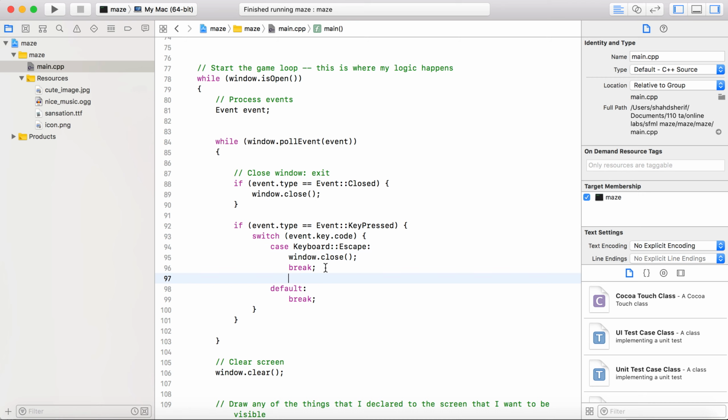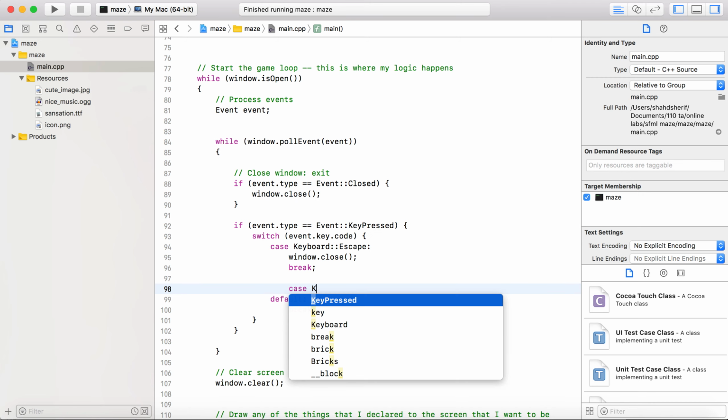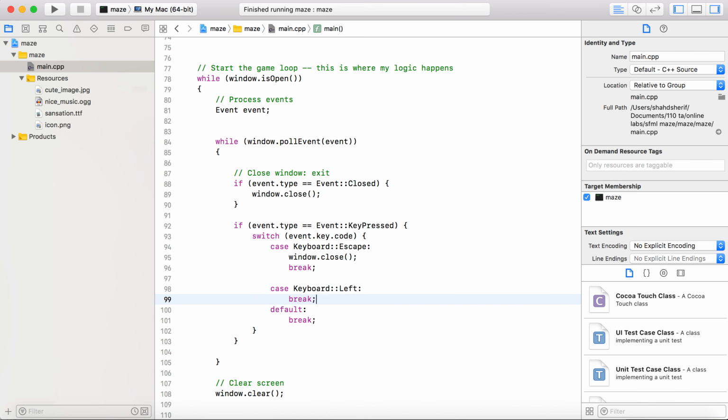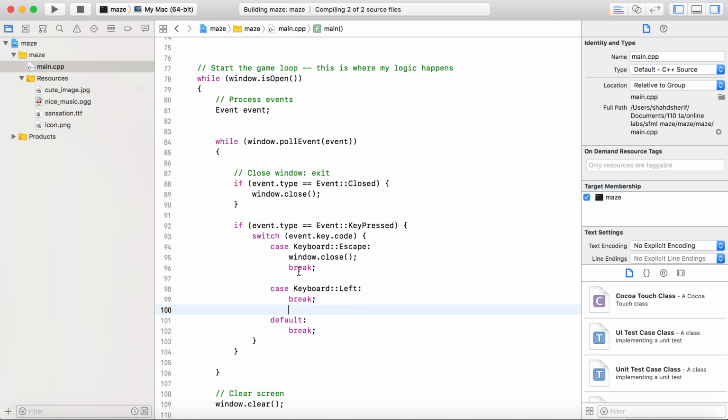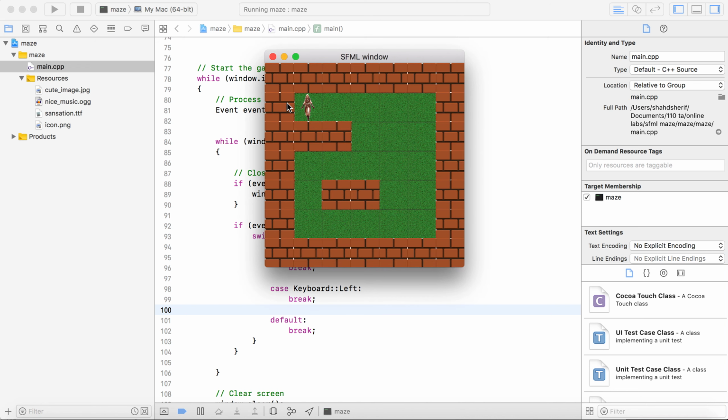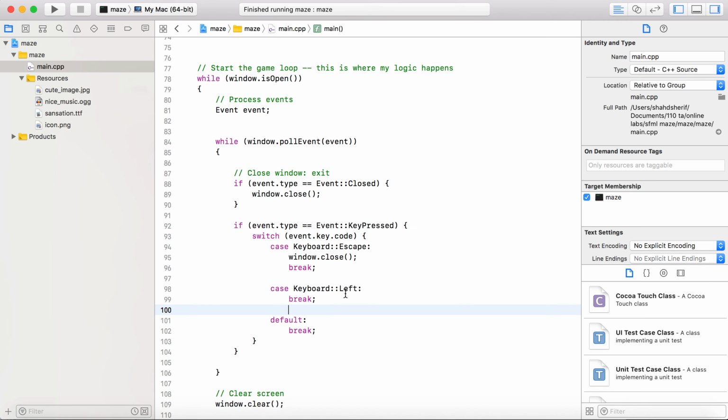And if, case keyboard, if my user clicks on the left key, I want to move my player to the left. If they click on the right key, but let me just test this and make sure it works. I just want to make sure I didn't ruin anything. Escape should close it, perfect. Okay, type. There's some things I want to just go over before we get into moving the player.